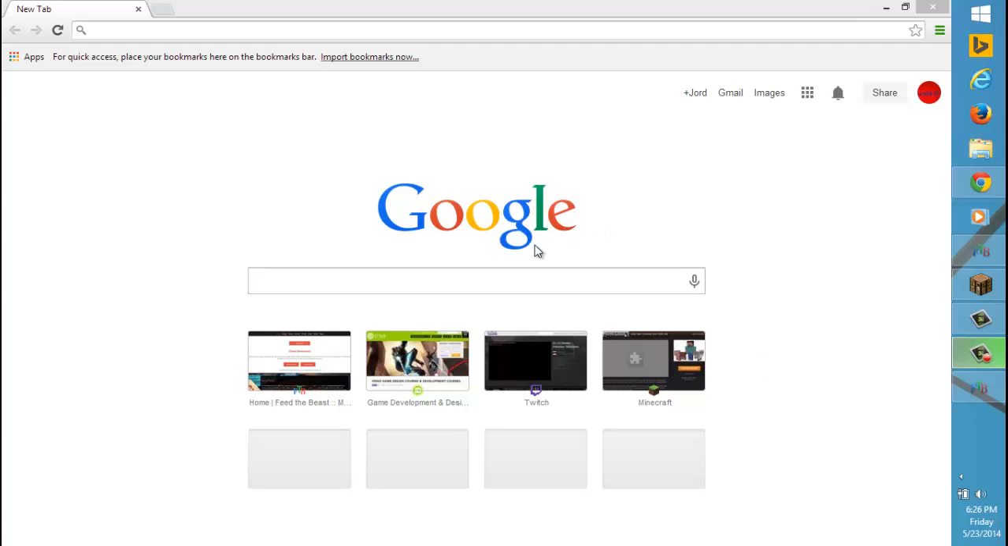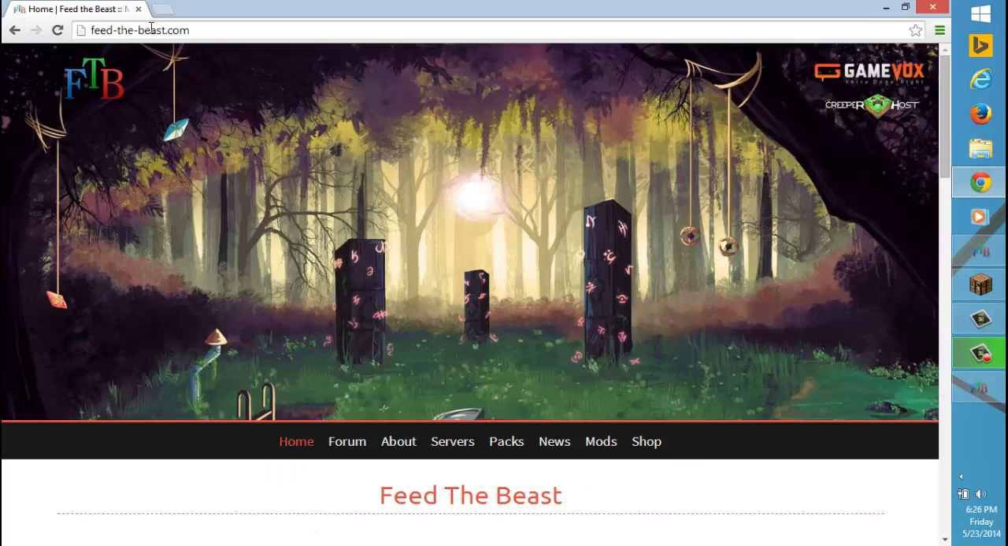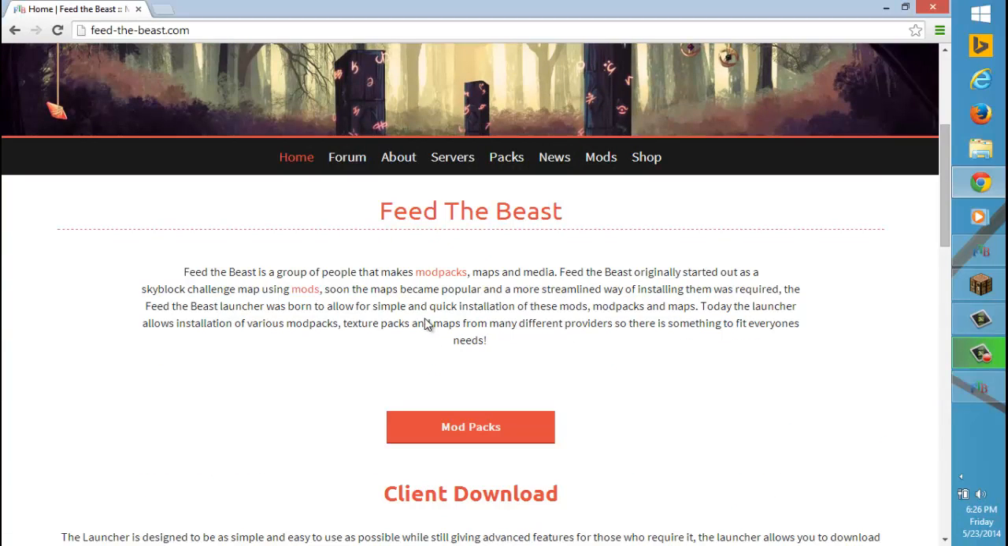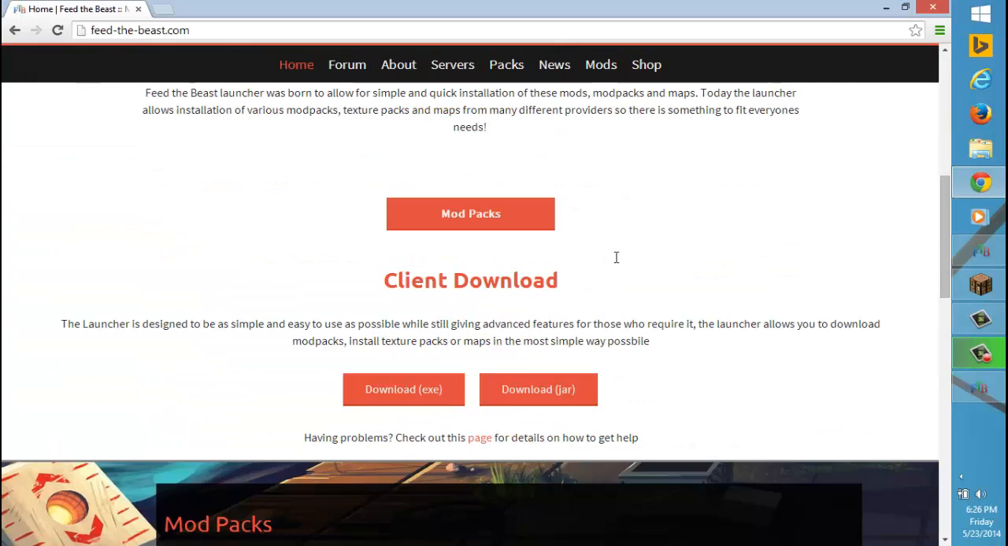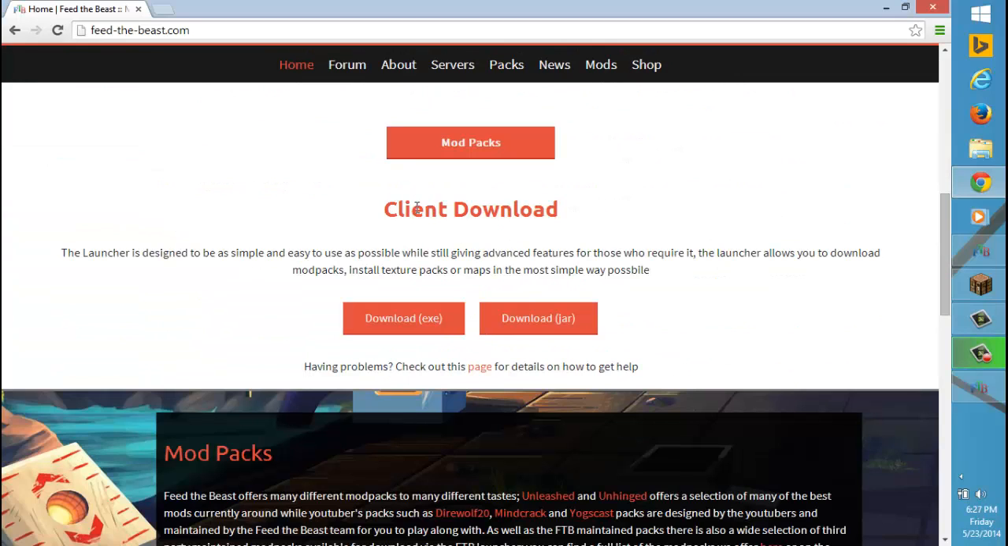So what you wanna do is go to feed-the-beast.com, which I'm about to click because for time's sake I've put it there. We'll be greeted with this page. In the top right, it says Game Box and Creeper Host. So you go down, and you go to Client Download.